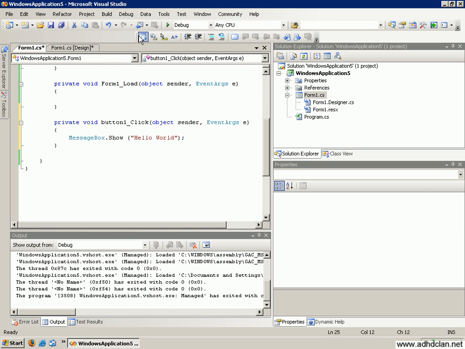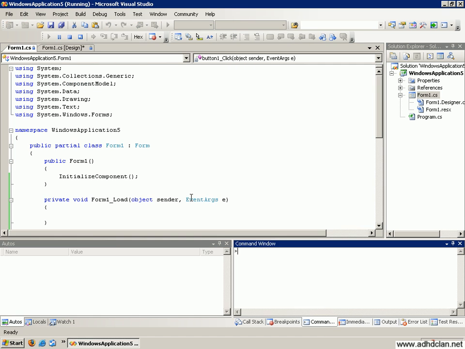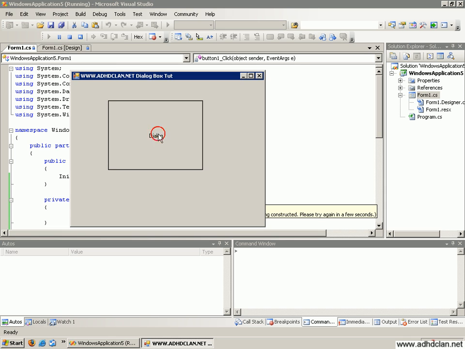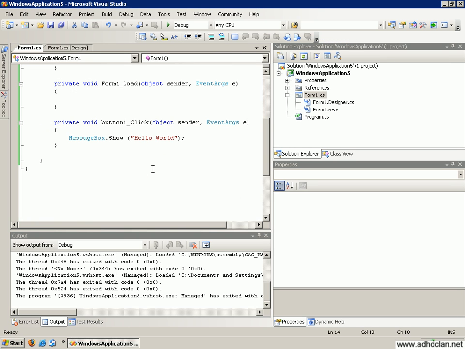For those who don't know how to do it, you have a play button right here. It should be on Debug, Any CPU. Some people have it on x86 or x64, depending on the operating system, but Any CPU is usually the default. So if we just push play real quick and test it out, you have one button, click it, there's hello world. Very simple, very easy. Let's go a little bit farther with it real quick.